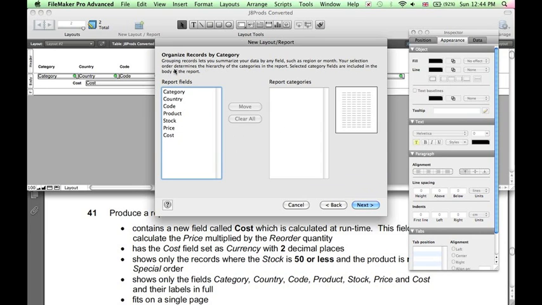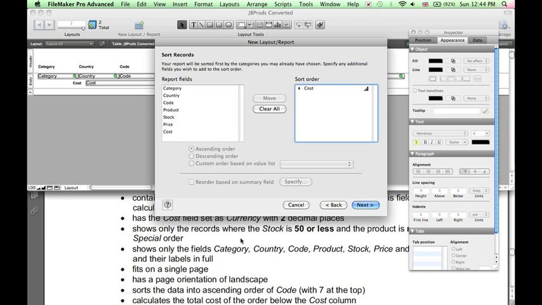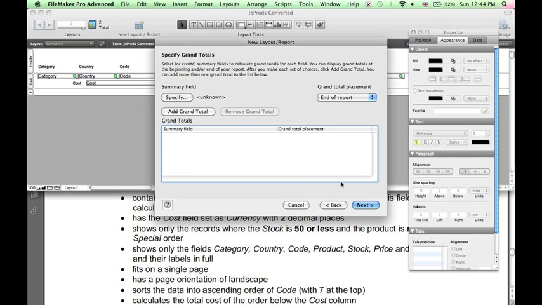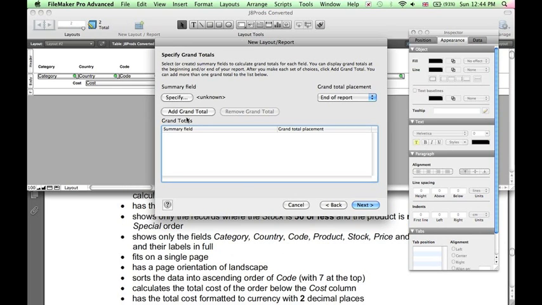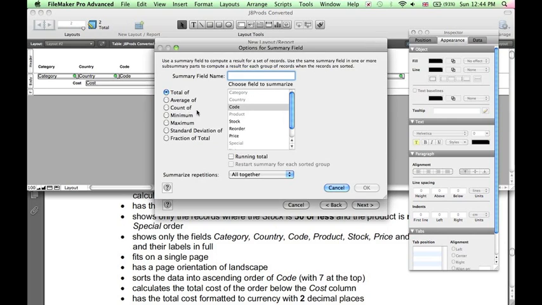Next. We do not need to organize records by category, so click next. They should be sorted in order of cost in ascending order. If I click on cost, we can see it's in ascending order. Next. And the grand total, now we need to specify that the total we want is the total cost. So click specify, add, we want the total cost.